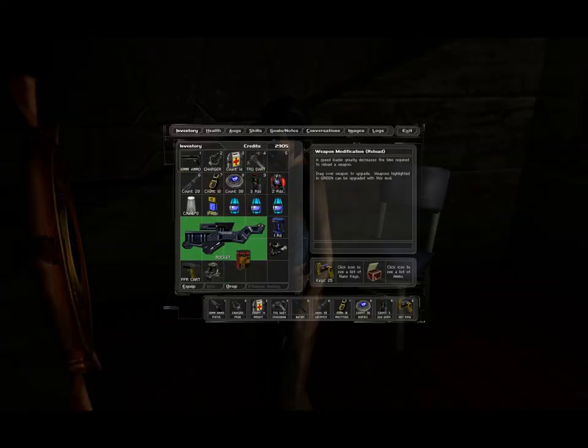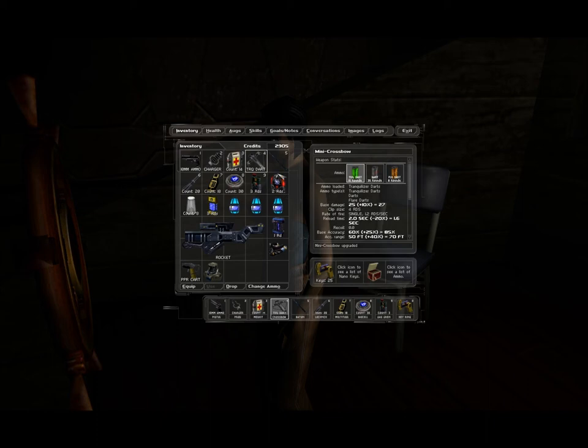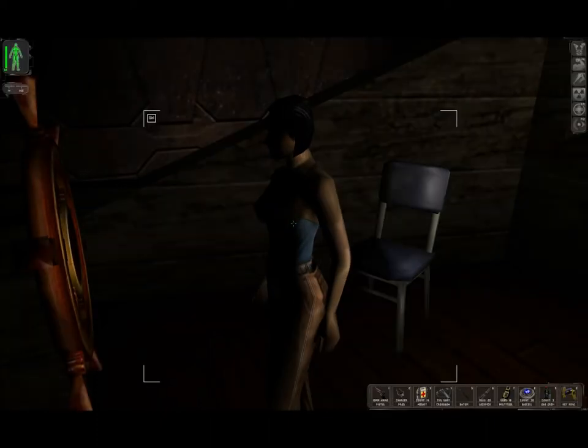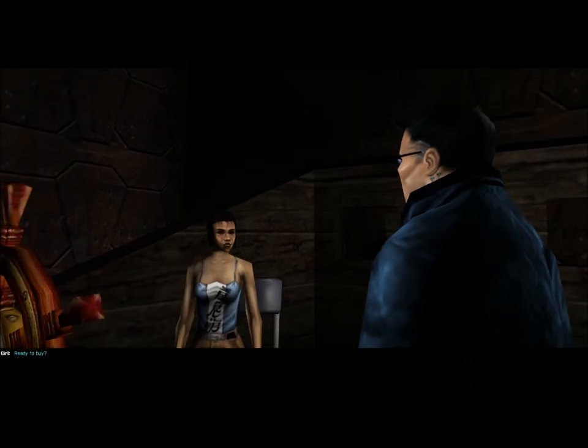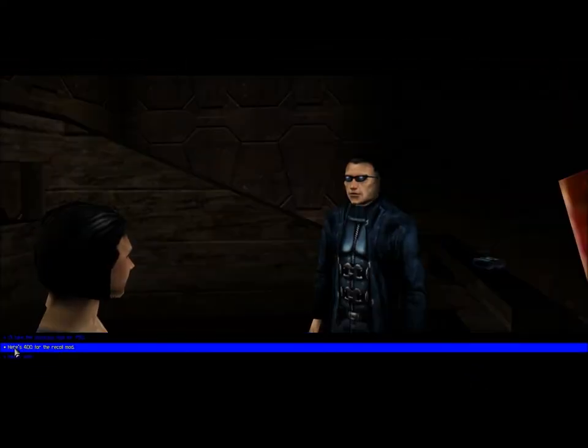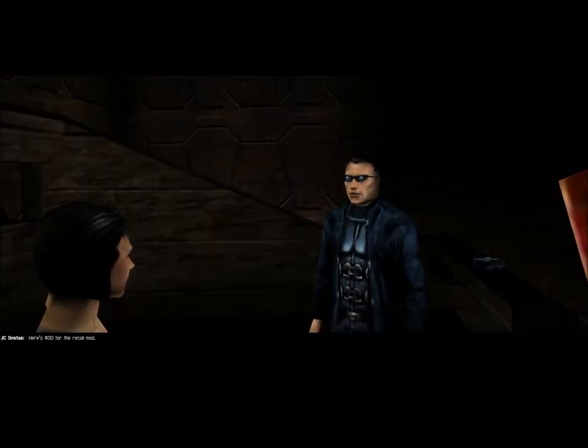Ah, good. Let's put the reload mod on the crossbow. Drops the time by 20% to 1.6 seconds. That's handy. Ready to buy? I don't think I can use a recoil mod. Here's 400 for the recoil mod. Very good.